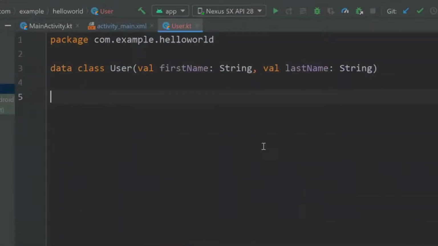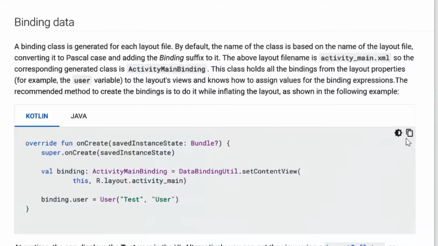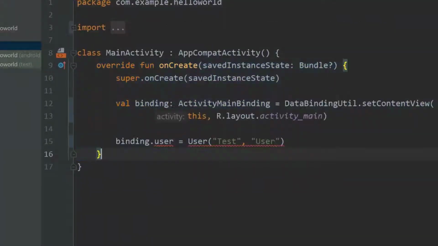Now we've done that, how do we use it and how do we set it? The answer can be found in the documentation here. This shows the data binding class being used to set the user variable. So we'll copy this into our code as well.